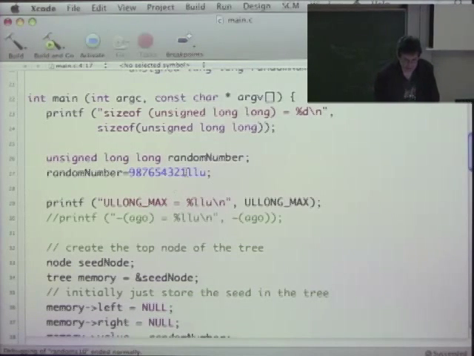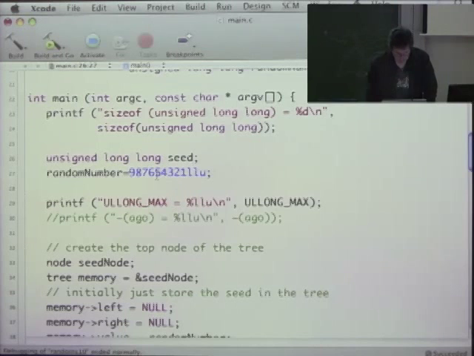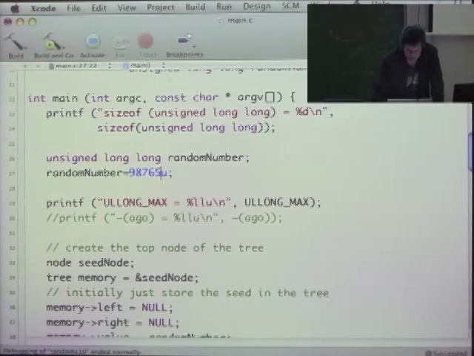All right, let's start off with a test value, a random number. I don't know why it's called random number. It should be called seed, shouldn't it? I'm going to call it seed anyway. Okay, let's start it off with a small number. I need those to be LLs, they weren't ones.